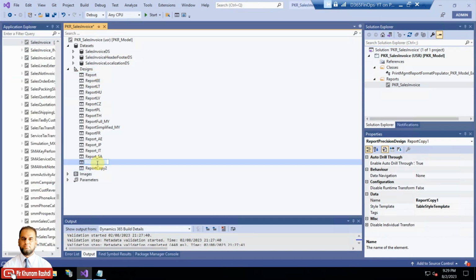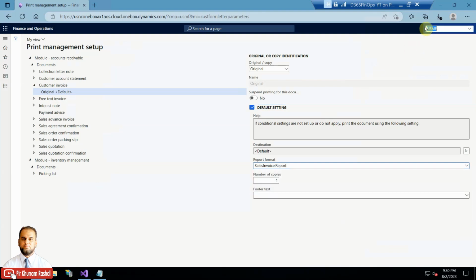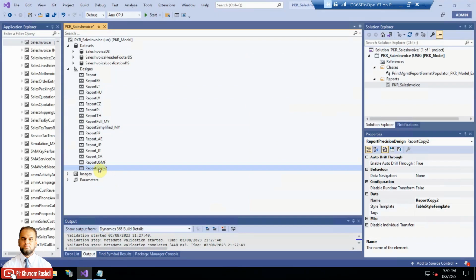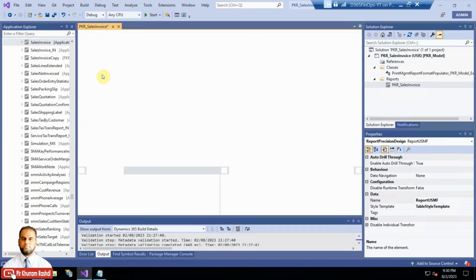Okay, so two duplicates are created, and one duplicate I will do for the USMF company, and the other one I will just check which one is. So the other one is USRT. So I will name it USRT. As per your requirement, you can give the names, whatever legal entities you are having. So these are two designs which I have created by duplicating the original design.